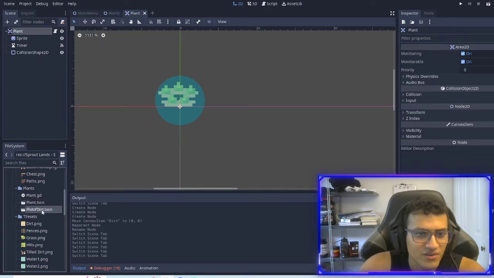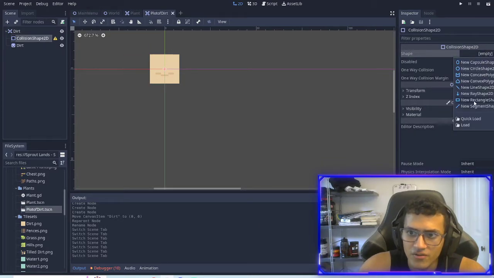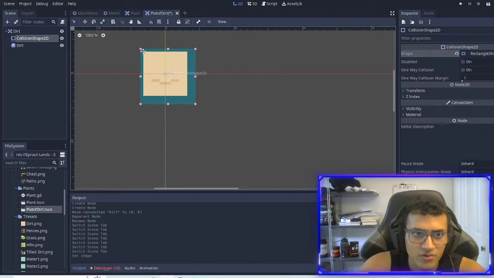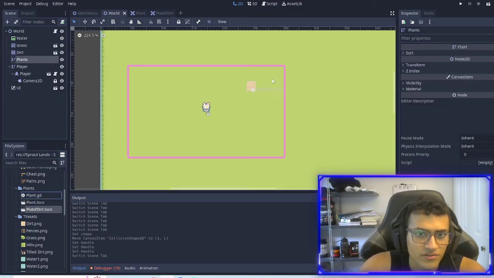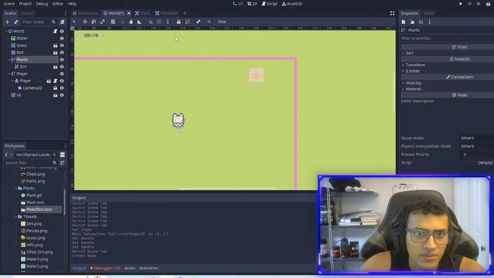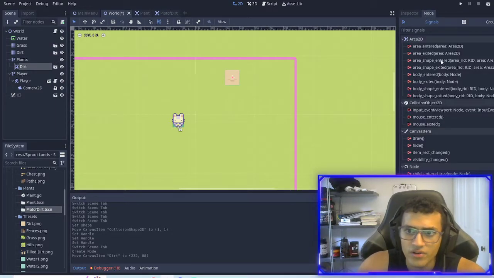Plot of dirt, go into that. Give it a collision shape. We will give it its little square. And in here, it's going to be very simple. Essentially, we're going to go into our world. We're going to add our plot of dirt anywhere. I'll turn on snap grid. And in our plot of dirt, we will go into the node.